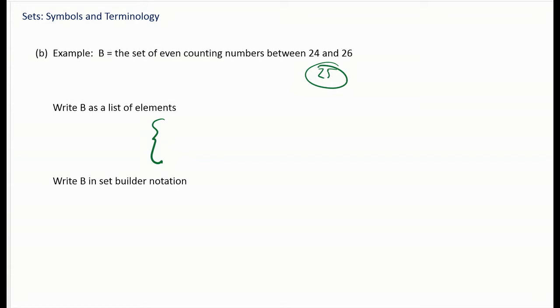Problem is, it's not an even number. So if we just list the elements, look, we got nothing in there. And if you see that, that's another way of saying the empty set. Other notation for the empty set is a circle with a line through it. They mean exactly the same thing.